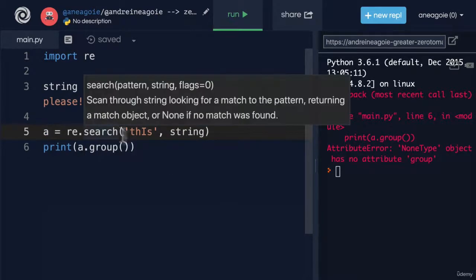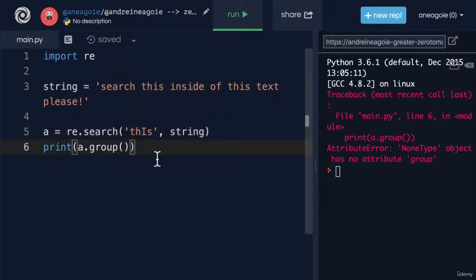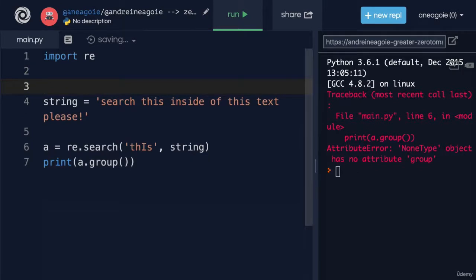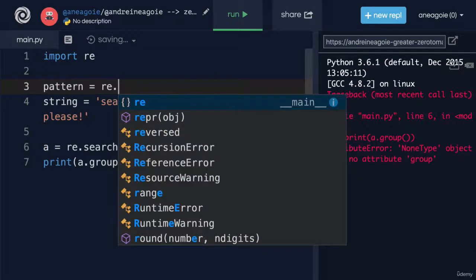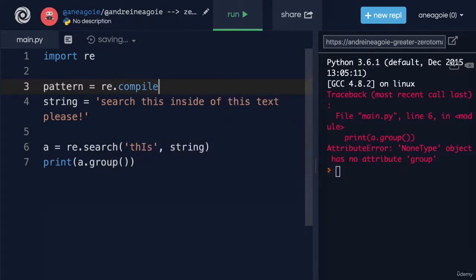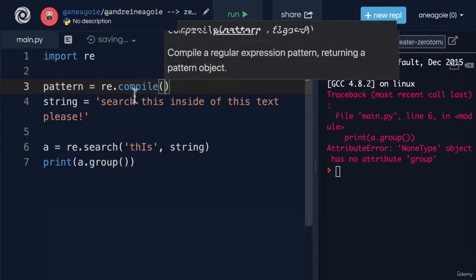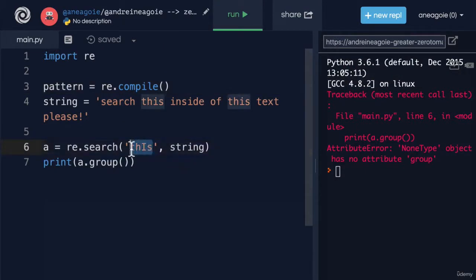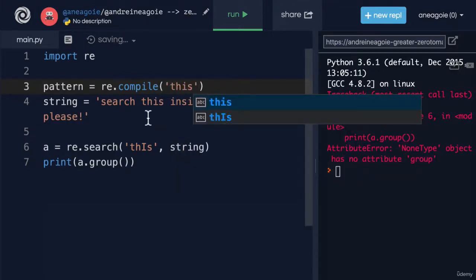Now, how can we make this more advanced? Well, one thing we can do is to create a pattern that we want to check for. So let's say pattern here. And this pattern, we're going to use re.compile. And the compile is going to allow us to give, just like we did here, a pattern. So let's say in here, I simply want to check for this.